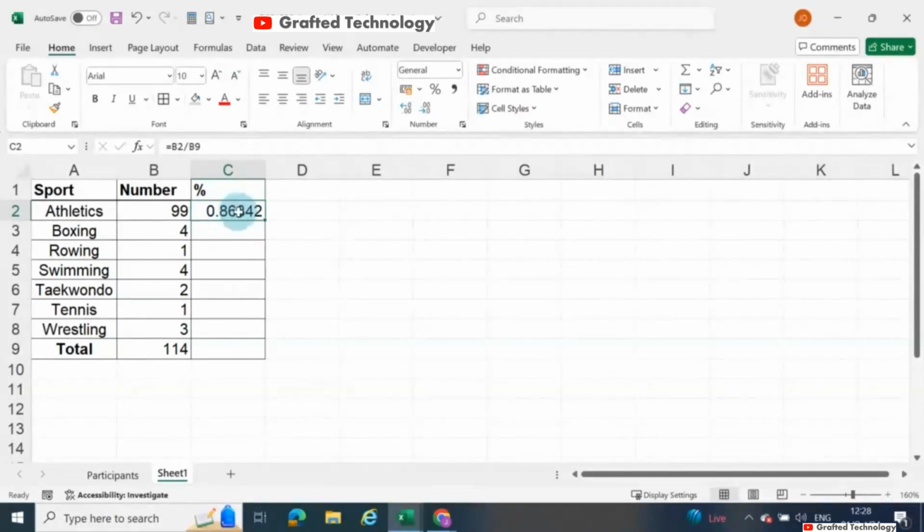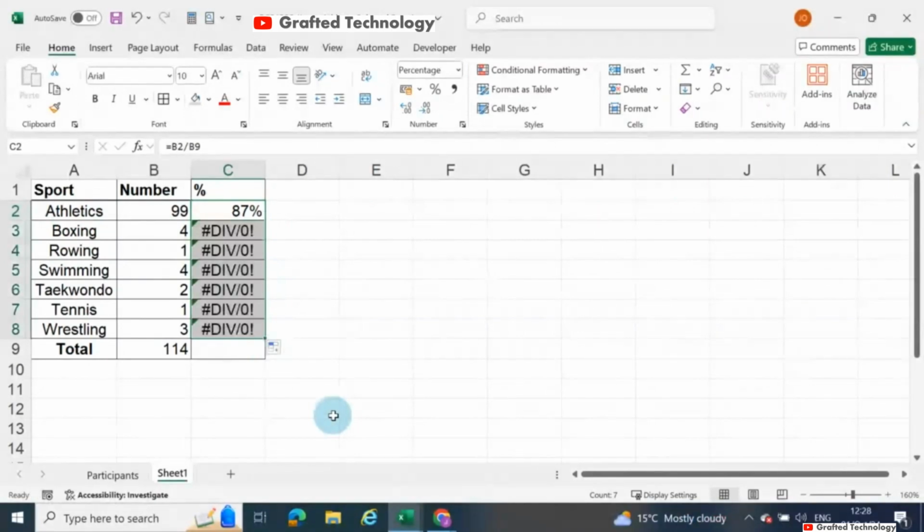All right, so now we have this. Let's convert it to percentage. Home tab, this is the number group. We click on that percentage. So we have 87% of the total people who are into sport are in athletics. Now I can decide to use my fill handle and copy the formula down to that point.